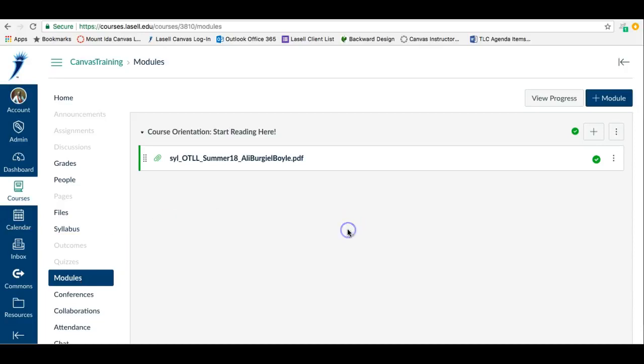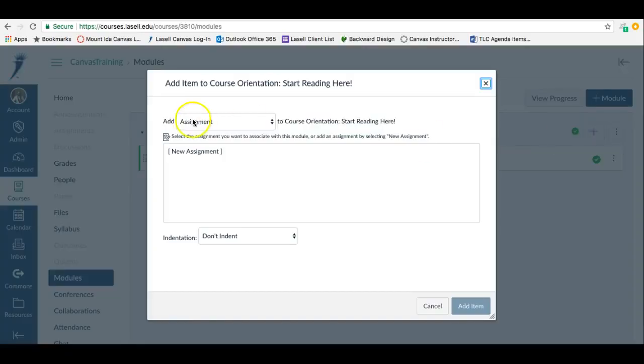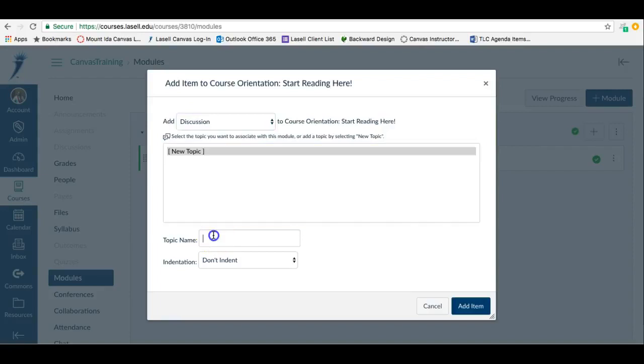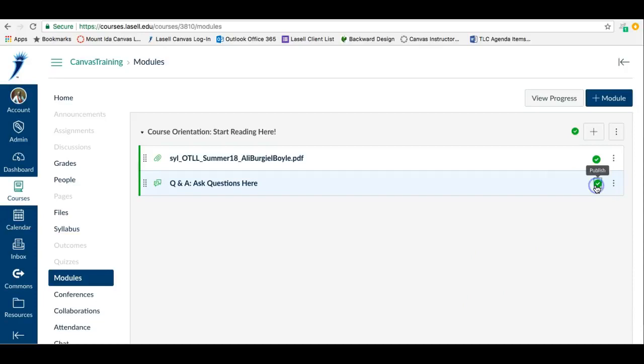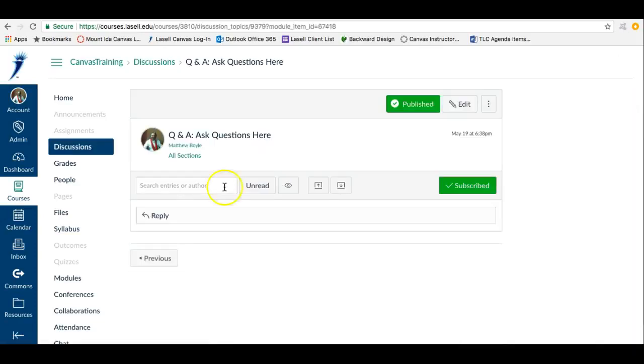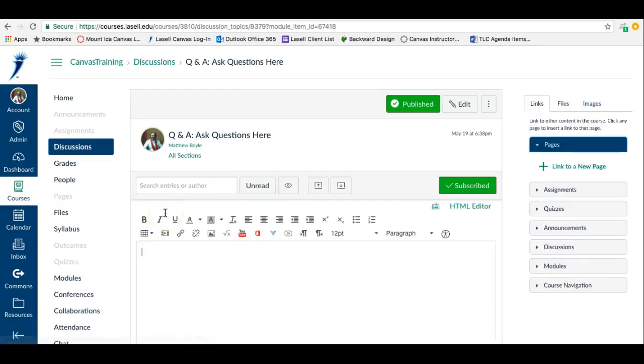In a course orientation, you might also consider sharing a discussion, an asynchronous place where students can ask questions, Q&A. Ask questions here. It'll add a new item. Make sure it's published so students can ask questions in it. They can click on the item, and it will say reply down here, and they can click on it and ask whatever questions that they have.